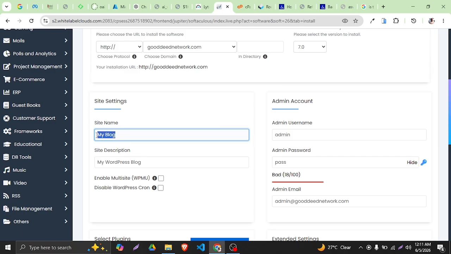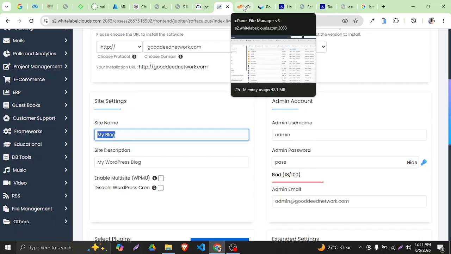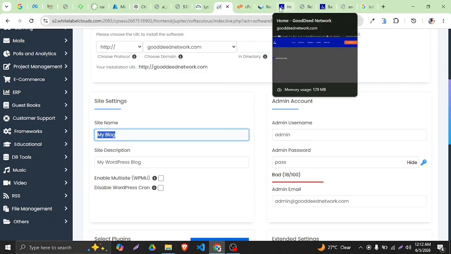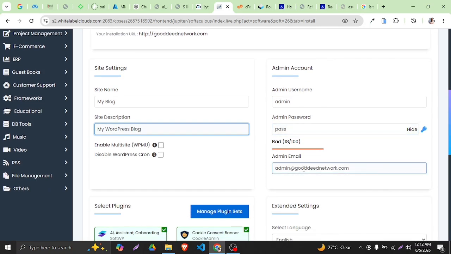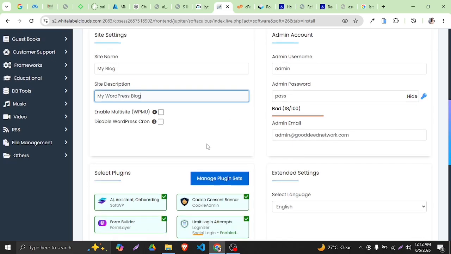See, as I navigated there, can you see? Home. You can see home. Good Network website. This Good Network is the name of my site. Site description, you put it. Your admin, make sure that nobody sees the username and the password that you use and the admin web name, mail. You understand? So you can select any plugin you like.